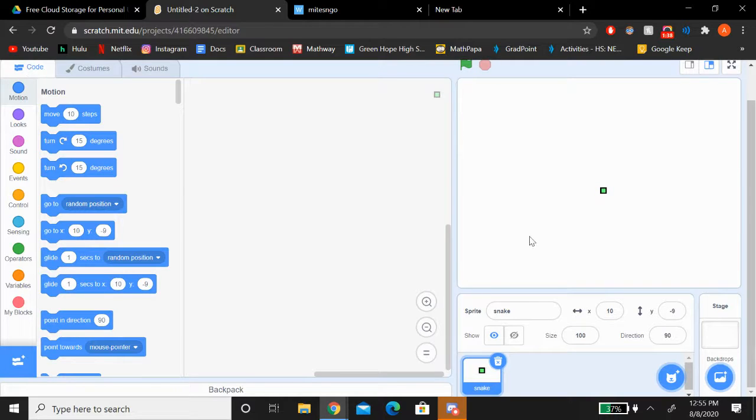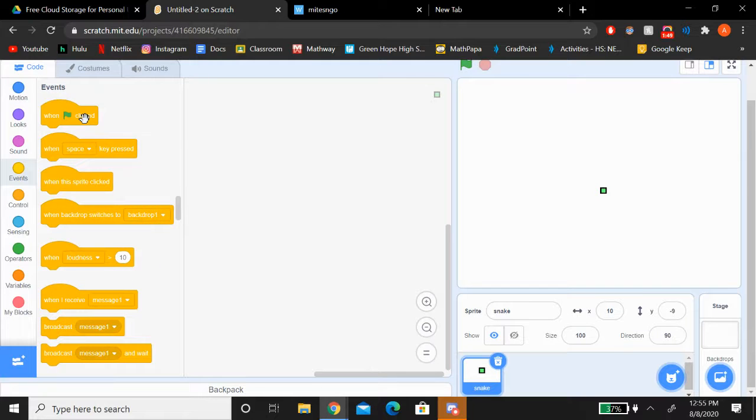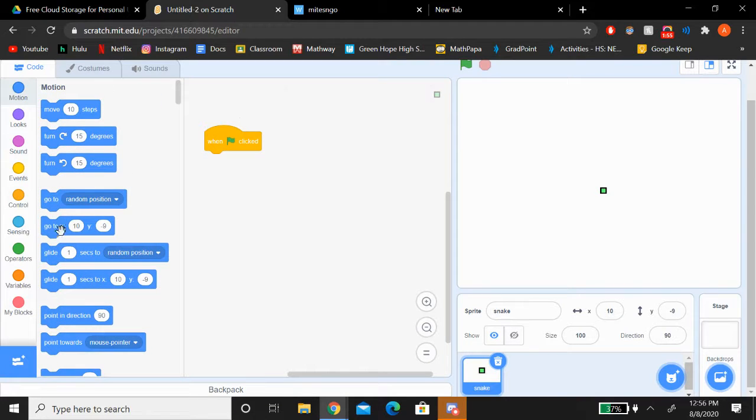All right, so once you guys have finished making your snake sprite, what we're gonna do is get started on actually coding the snake. So what I want you guys to do is go over to your events tab, drag out the one green flag is clicked, drag that over here. And now go over to your motion tab and go to X and go to Y and snap that right under and replace these two numbers.